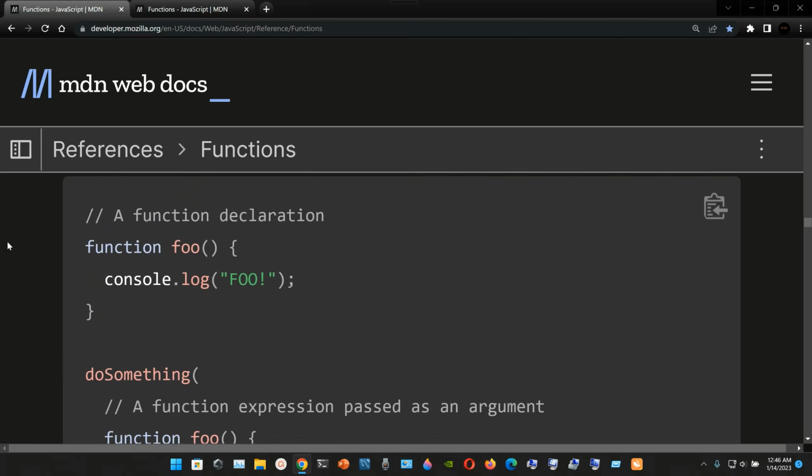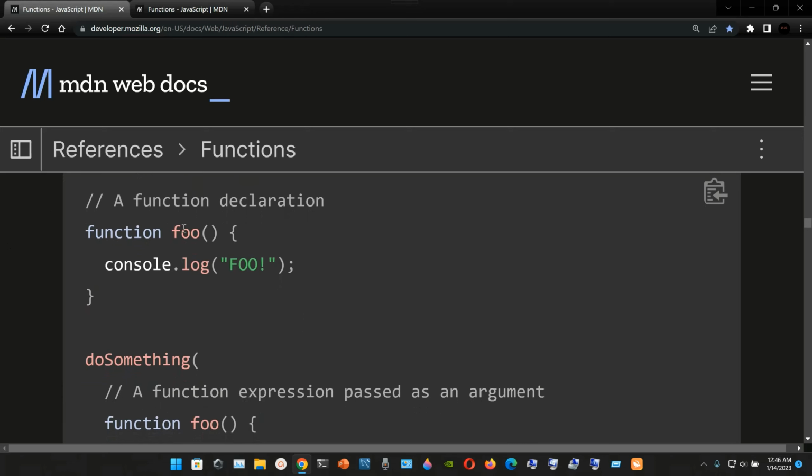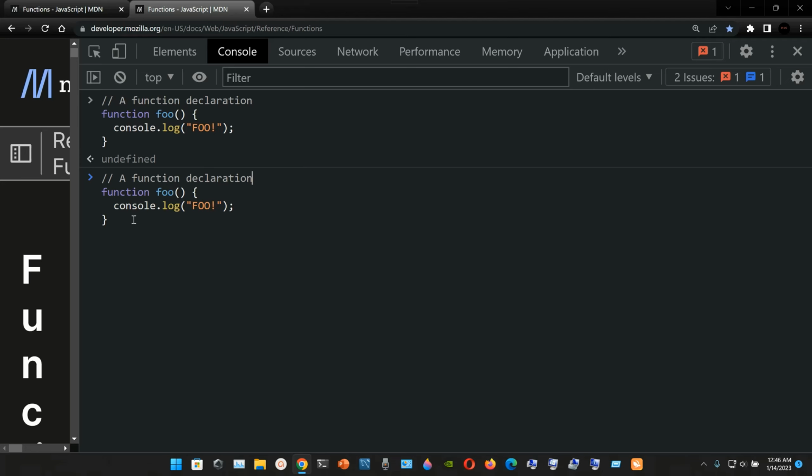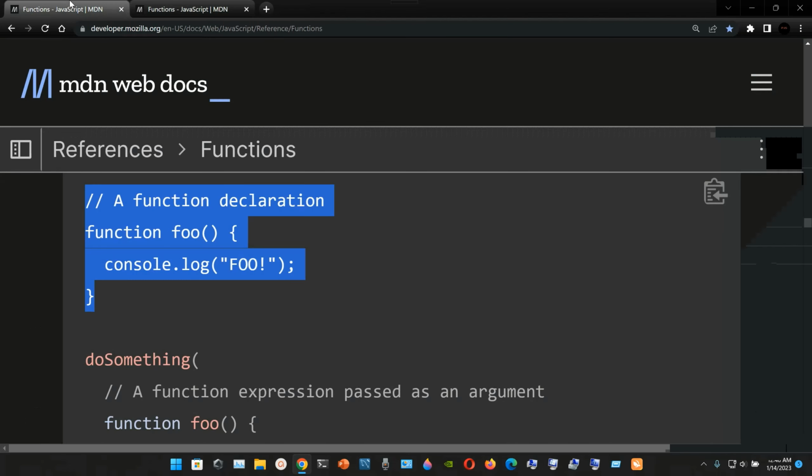So here we have this example. We have a function named foo, and inside of the curly braces we're gonna console.log the string foo exclamation. So this is a function declaration. We can grab this example and go to the Chrome developer tools. If I press enter, we're gonna get undefined. So in order to call it, you have to type the name of the function and at the end a set of parentheses, and then we're gonna get the string: foo!